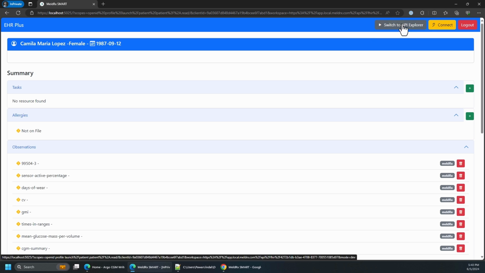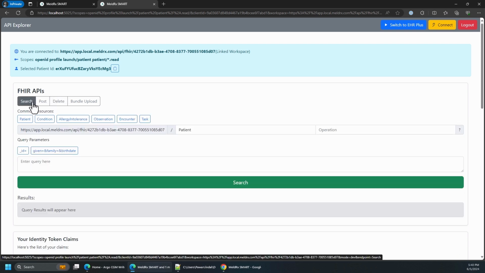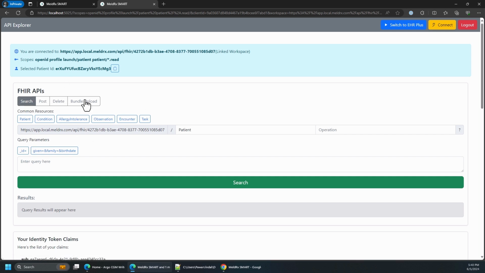In order to understand that more, we have a way where we can explore all the data in here in an API way. So I'm just going to go to that API Explorer, and what this does is this opens like a Postman that allows me to connect to my linked FHIR server and just issue queries to it. So I'm just going to say I want to do a search query, and this is very context sensitive, so it knows which patient I have selected, which workspace I am connected to.